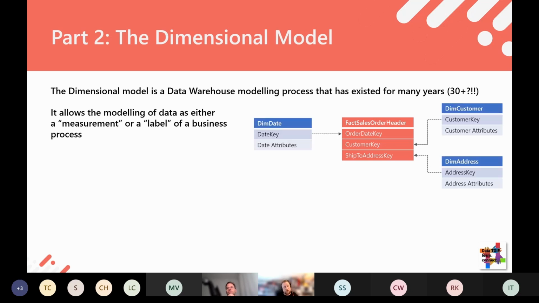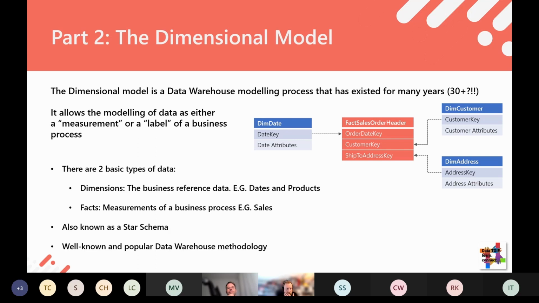Okay. And what we'll be doing is we'll actually be creating a star schema structure using serverless SQL pools. And we've got a couple of different types of data that we want to group in the dimensional model, which is dimensions, i.e. your reference data, and facts, the measurement.